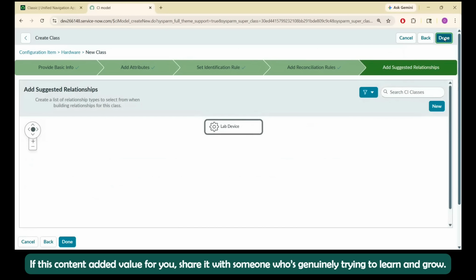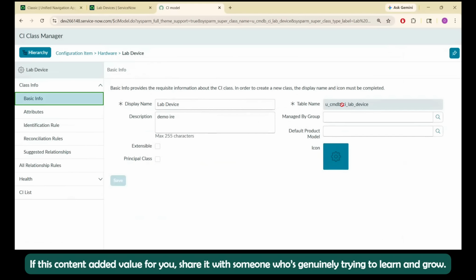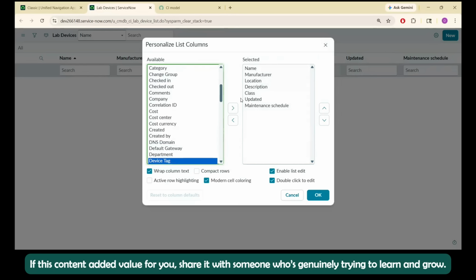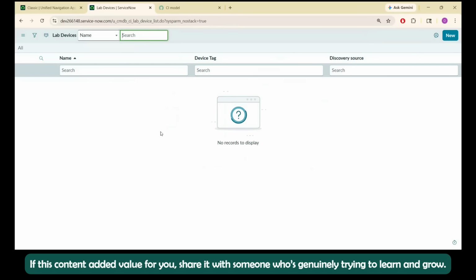That's it. Done. So now you see your class is being created here. Just wait for a few seconds. So you see this particular class is now created. Let me open this table. This is the lab device table. Let me add only two fields here: name, device tag, and discovery source. That's it. So now we are going to add data into this table.